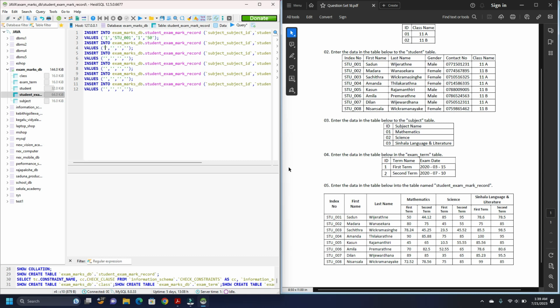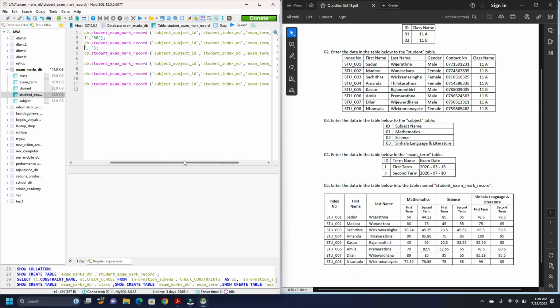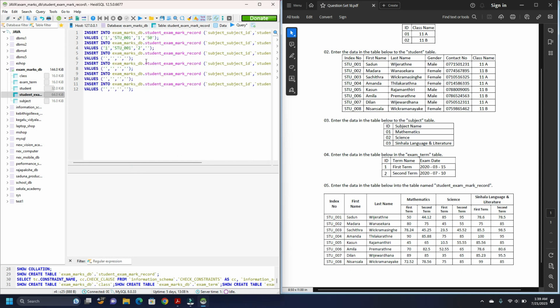The second query must enter the second term marks of the subject mathematics of the student Sandun Vijayaratna. So subject ID is still 1, the student's index number is STU001, and here the exam term ID changes to 2 and the mark is 44.12, and that's mathematics done. And on to the next subject we have science.